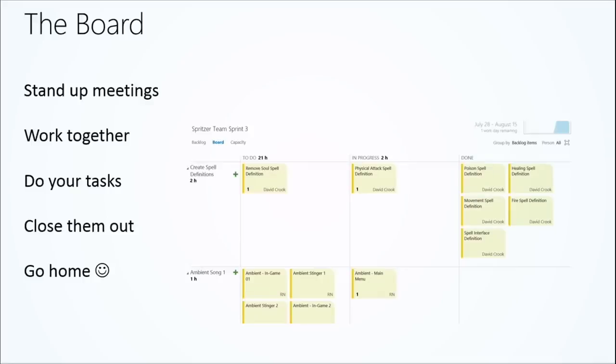So in project management, every day we usually have a stand-up meeting. You walk into a room and it's, what do we have to do? And we facilitate this with what's called the board. So we do our stand-up meetings, we work together, do our tasks, close them out, and go home. The board is the perfect place to do this.